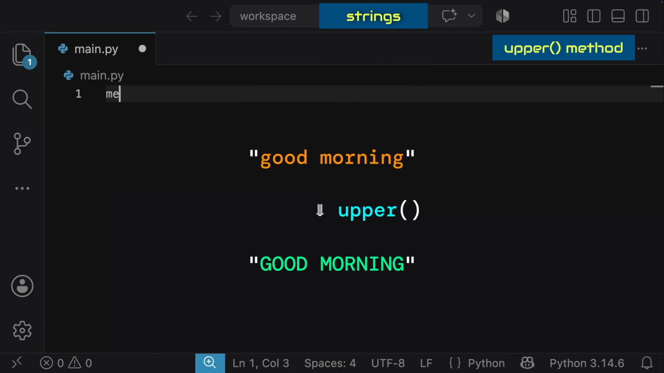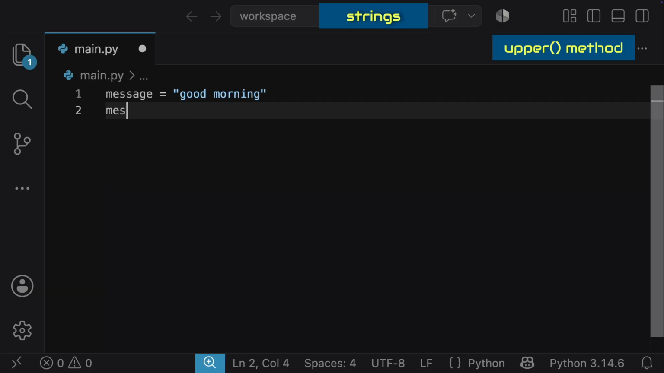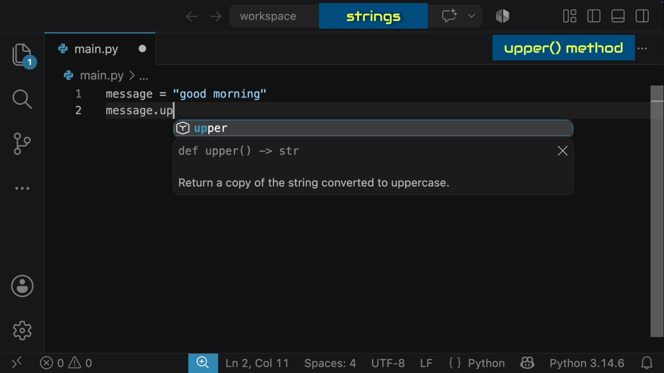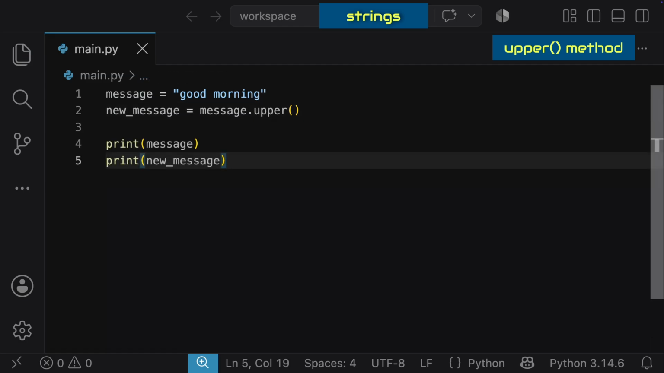String upper method returns a copy of the string converted to uppercase. Let us create a variable named message and assign lowercase good morning to it. Then call the upper method on message. Store the return value in a new variable named new message. Print both the message and new message.